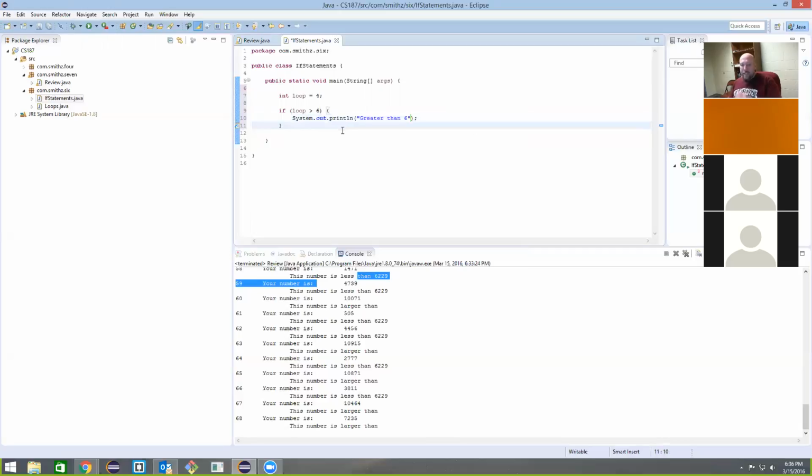Now, what's the second thing that we want it to do? Well, if it's greater than 6, do this. Else if our loop is what? Well, let's say less than 6. What are we going to do? Well, we're going to print out what? That it is less than 6. And finally, what's our other option?